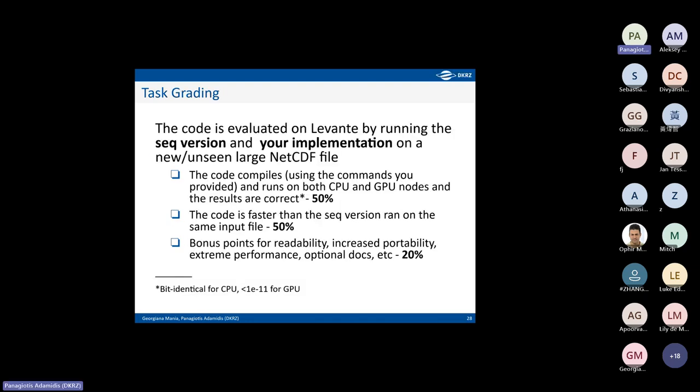In respect to grading, the code is going to be evaluated on Levante, and we are going to run the sequential version that is found in the repository, and then your implementation on a new file that you will not get. It's going to be a large NetCDF file, and we're going to test for two things. First of all, that the code compiles. That's really important. Using the commands that you provide, maybe you have some tricks or some compilation flags, just let us know what we need to run. And second, that it runs correctly on both CPU and GPU.